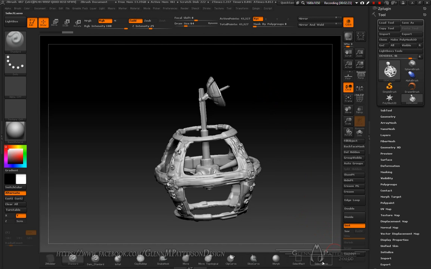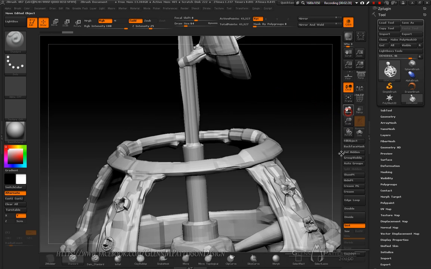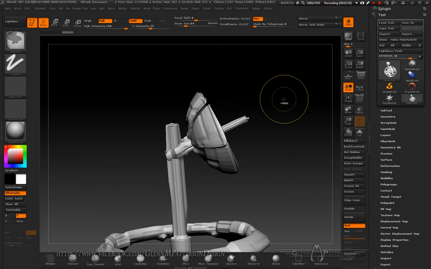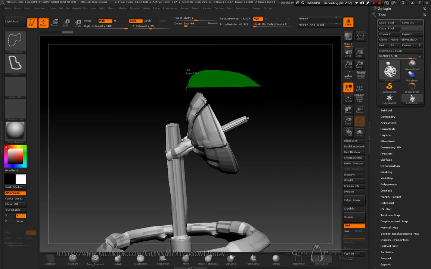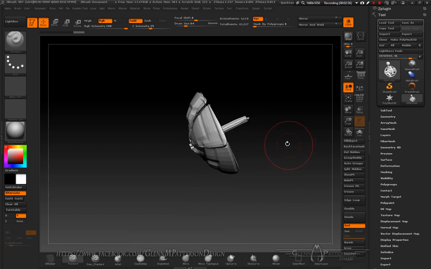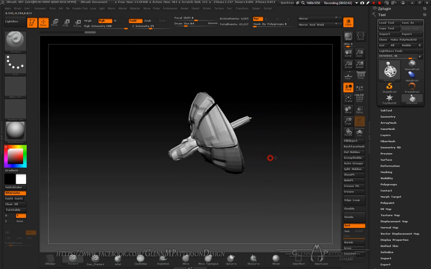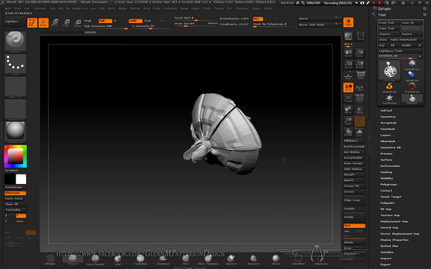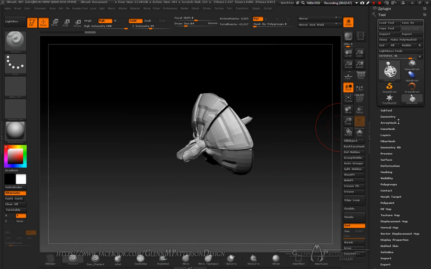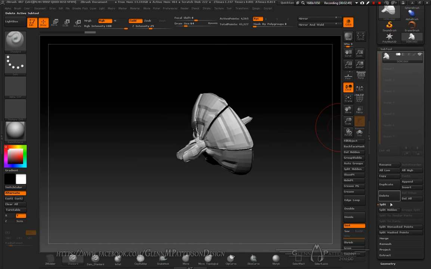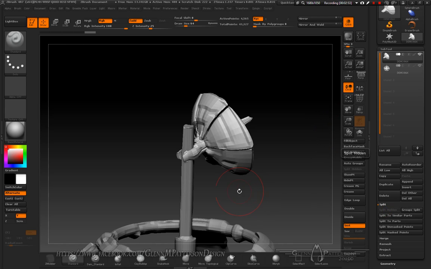It's quick and easy. I'm going to do Select Lasso. Zoom in a little bit here so we can see what we're doing. Then you do a Control Shift, and then just draw a lasso around most of it here. We don't want to capture the actual antenna part there. Then just do Control Shift A, and that'll close off all the geometry we selected. Now go into your Subtool and just do Split Hidden. Now we've separated both of them.